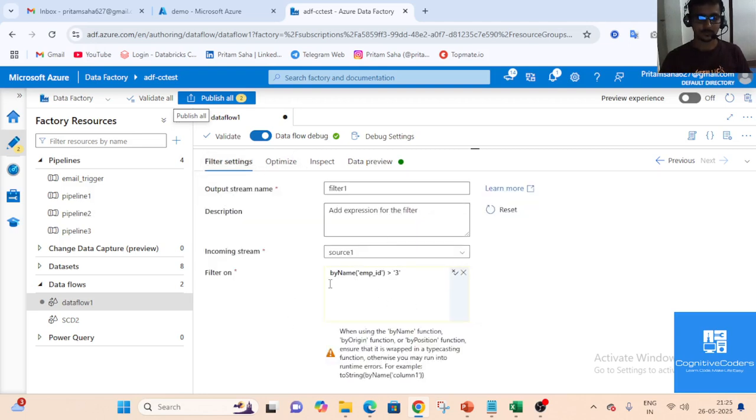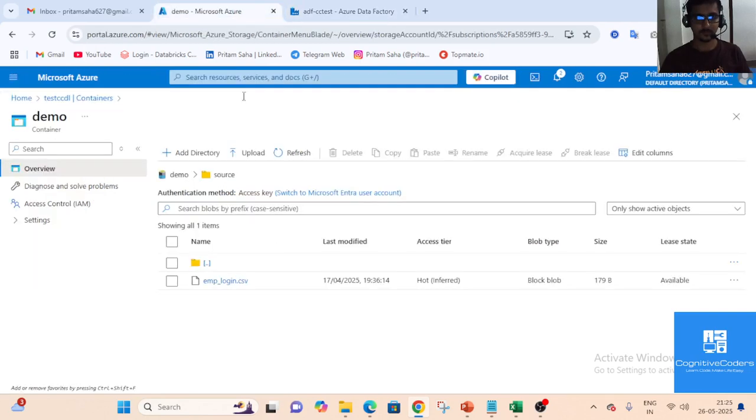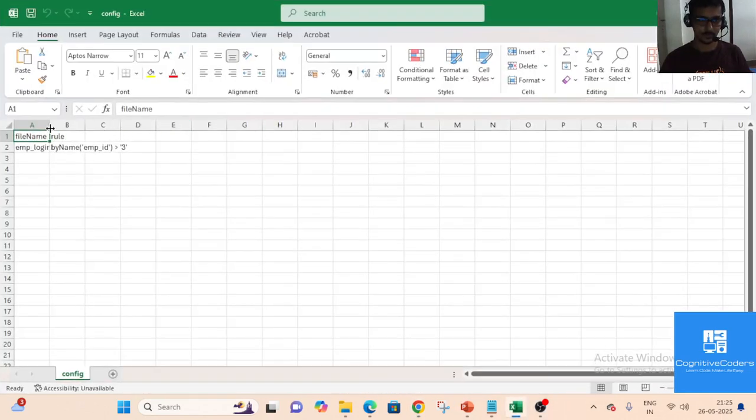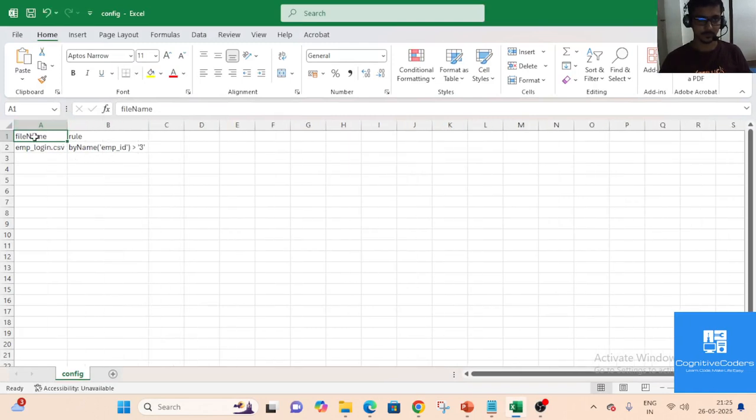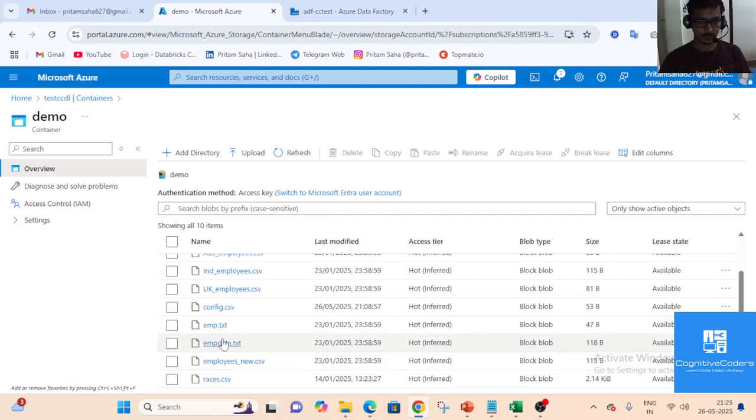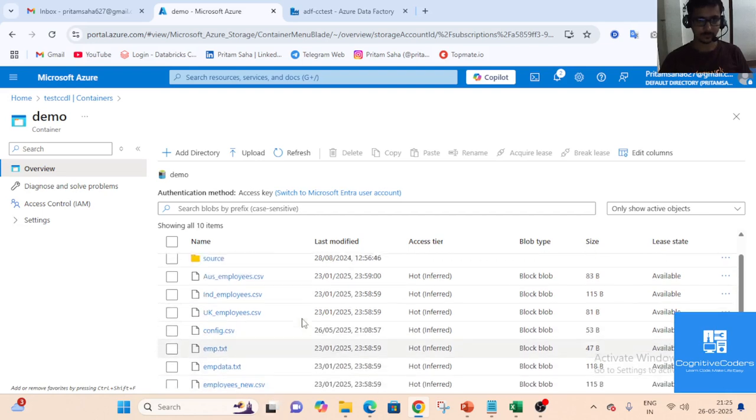So how do we pass this expression dynamically from a config file, based on the file name? When the file name is this, this would be the filter. Like this we need to go. So we have configured one config file here, where one column is file name and one is rule. In file name I have passed my file name, and for this source file, the filter that I have passed here. I have kept this file in this place, you can see config.csv. So we'll use this.